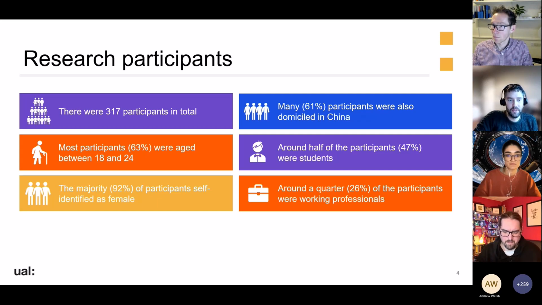Quite a large number of them were aged between 18 and 24, but we had quite a representative range of ages involved. The majority of them, 92%, identified as female. We had students based across all continents, although 60% of them were located in China. Around about half of them were current students at universities. Only a small percentage were actually from University of Arts London, and around a quarter of them were working professionals.